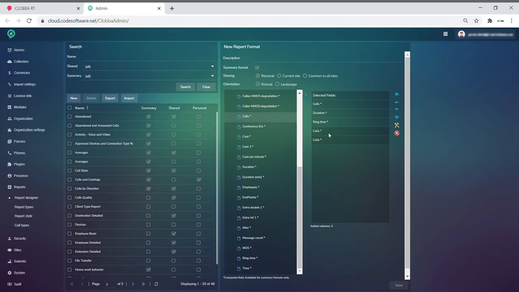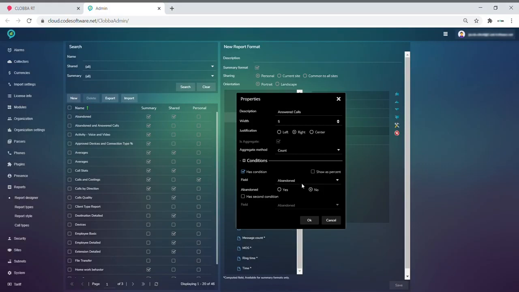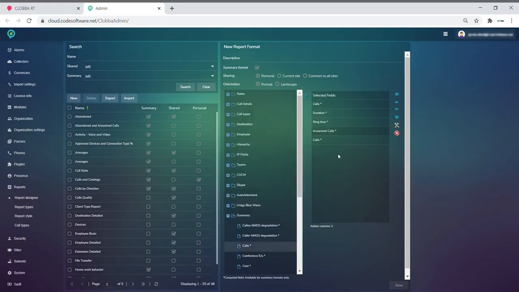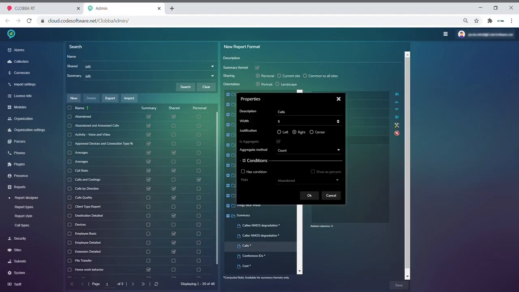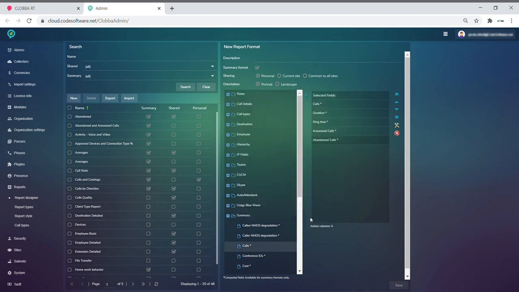What you can then do is you can go in and apply conditions to each of these columns. Therefore, I select the Set Properties button here. I can change the description of it to say answered calls, and then I change the conditions at the bottom to has condition abandoned no. Select OK. That will now just pull through the non-abandoned calls. If I go into calls again, select here, go abandoned, has condition abandoned yes. That will select OK.